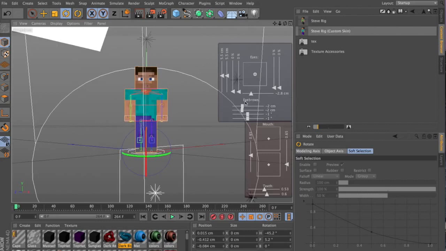Now, first off, I'm going to go with the facial features. I'm going to make him smile. And I'm going to make his bottom set of teeth go up just a little bit, and his top go up a little bit as well. So now that looks better.